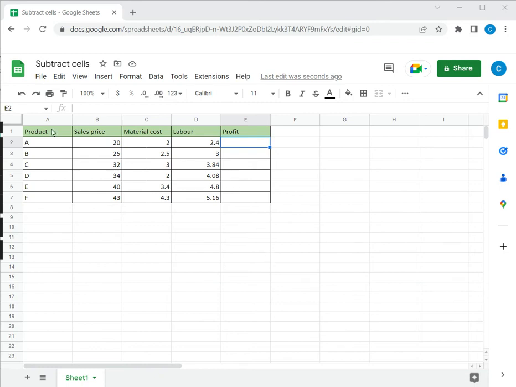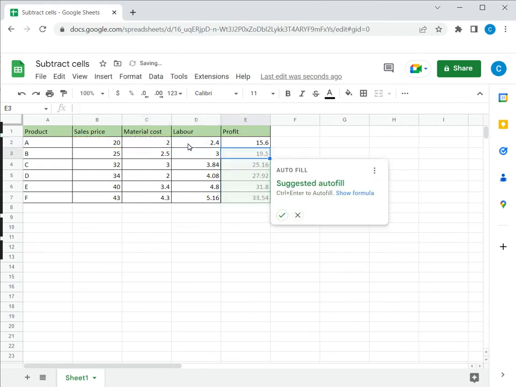In this example, I have product with the sales price, material cost, labor, and for the profit, I need to subtract the material cost and labor from the sales price. So let's see how to do that. Press an equal sign. I select sales price minus material cost minus labor and press enter.